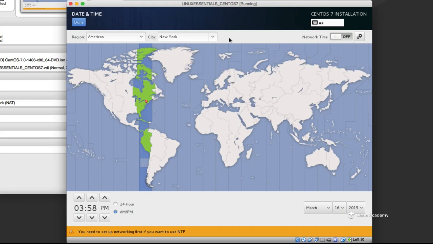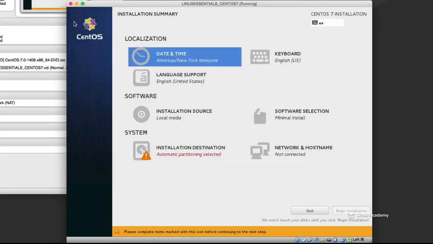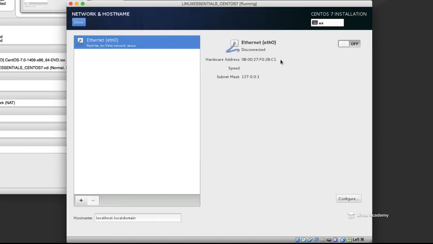So if I go up here and I click done, let's do this first. Let's go down to network and host name, and let's turn on our network adapter. So if I click here on, it's actually going to pull in its own IP address. So I'm going to get 10.0.2.15, which happens to be an IP address range set up in my NAT networking.